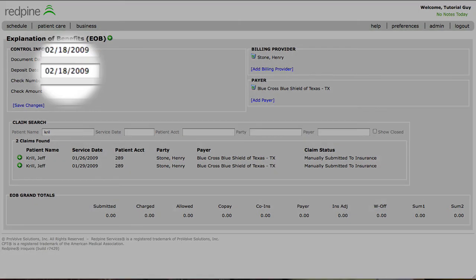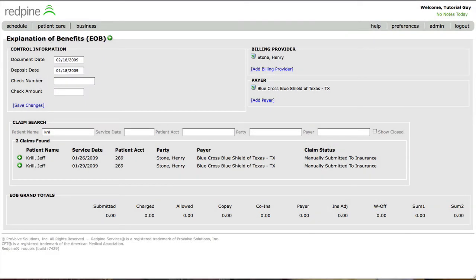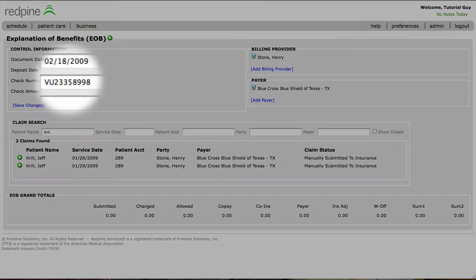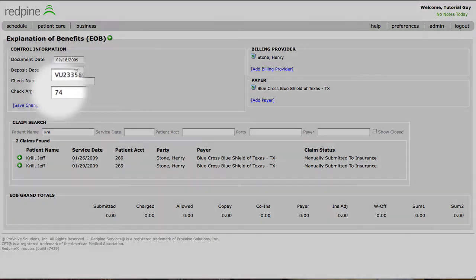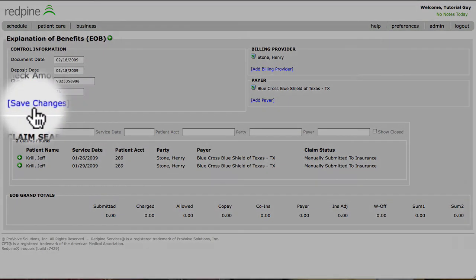Enter the date on which the check was deposited, if utilizing this information in a report, such as a daily deposit report. If not utilizing this report feature, then we suggest using the same date for the document and deposit date. Next, enter the check number. For our example, we will enter VU2335898. Finally, enter the check amount, $74, and click Save Changes.